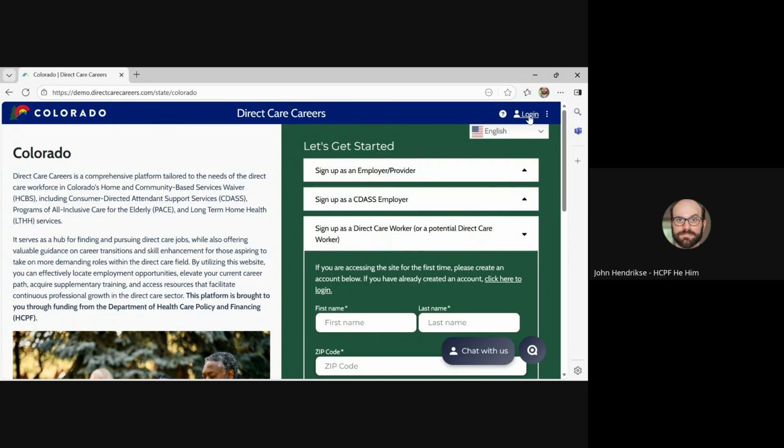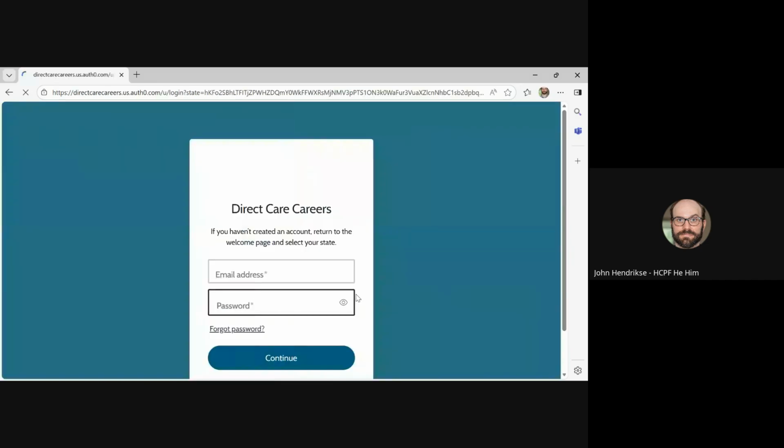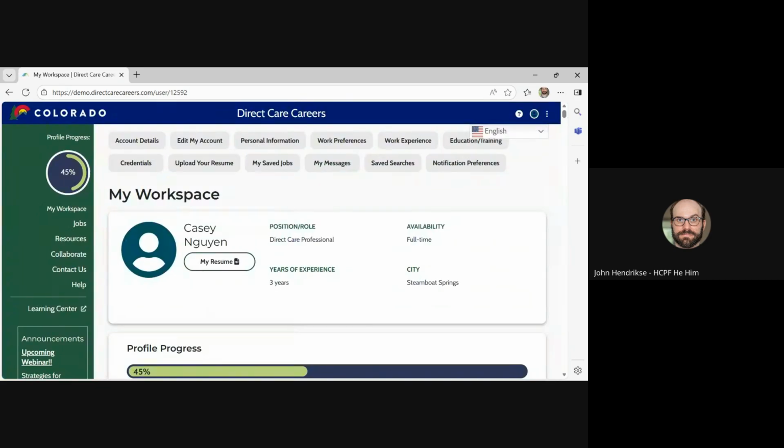For now, we're going to go to login, and this is really going to be the place that, when you return to the site after you've created an account, you can come to the login and put your information in there, your user email and your password, and it will take you to the main page or the workspace for you.